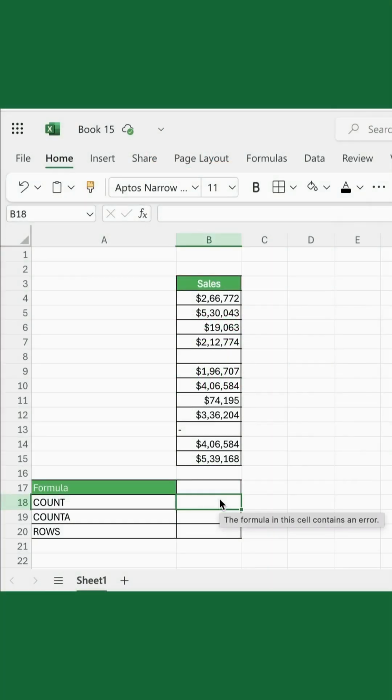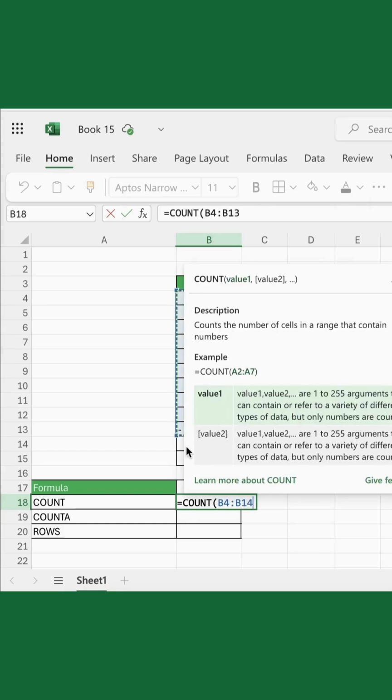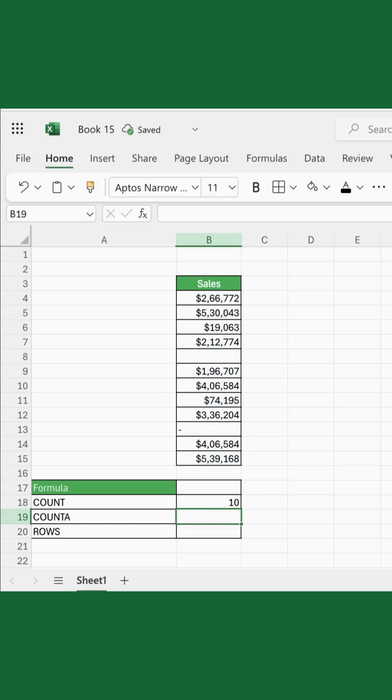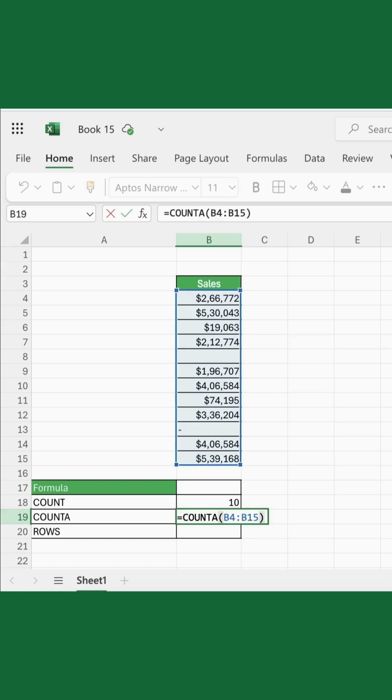Let's discuss the difference between the three functions: count, count A and rows. If we apply the count function for the data available here, we can see that count will give us the total number of numerical entries in the data. So only those entries which are numerical in nature will be considered for counting. If we apply the count A function, it gives us the total number of entries which are filled in this data. So all the entries which you can see here, including the one which is marked as dash, will be considered for counting. However, the blanks are not considered for count A.